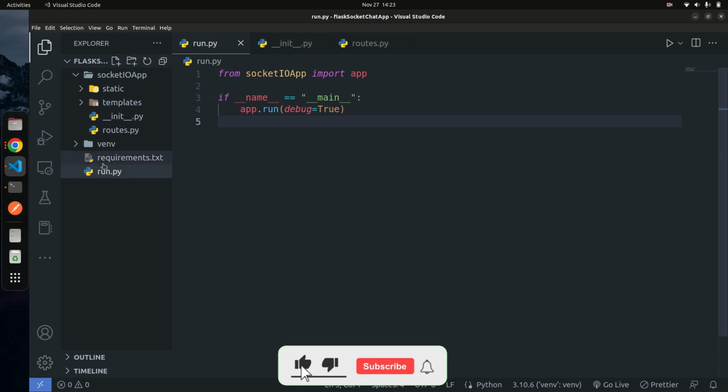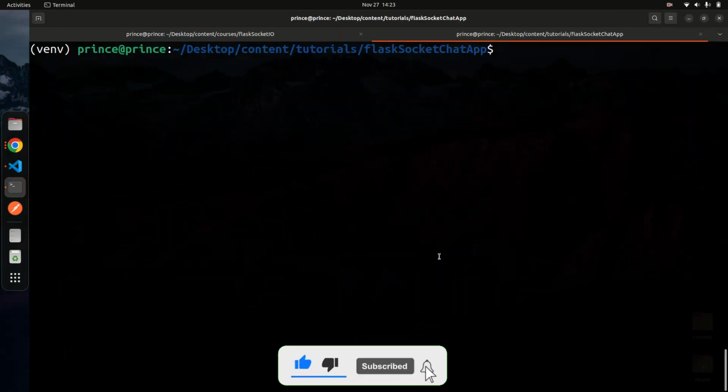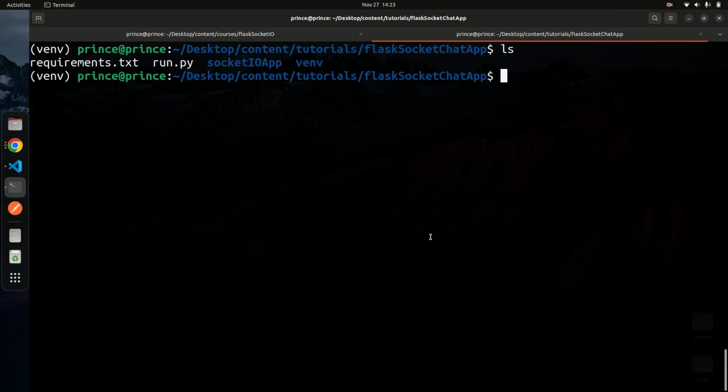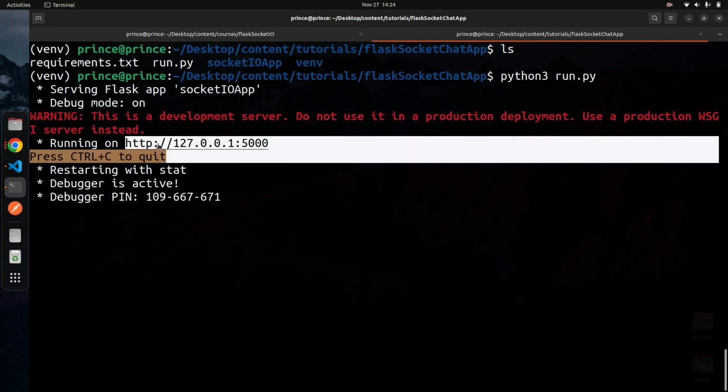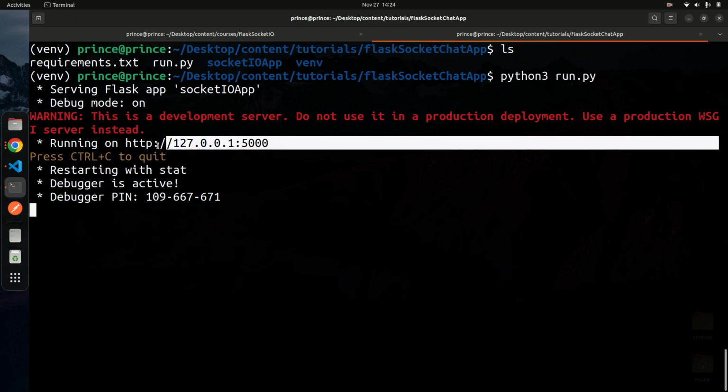So I'm just going to go into my terminal and do an ls to see where I am. You can see I have the run.py file in view. So I can simply do python3 run.py and run it. Once I have this done, you can simply copy this. You can see that it's running at localhost, port 5000.